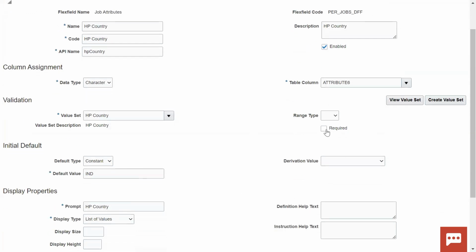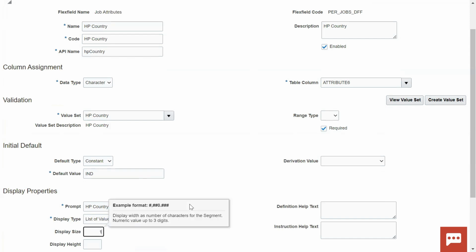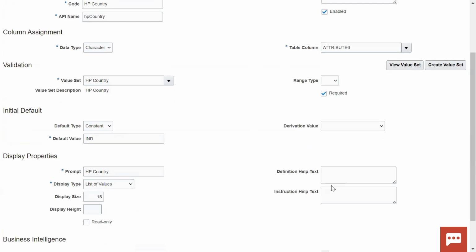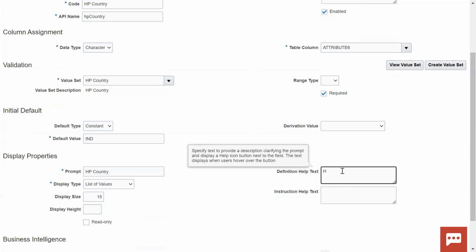If you want to make this field mandatory, check this checkbox. If you have 2 fields, low and high, where one is low and another one is high, then we will configure the range option. Otherwise, we don't enter it. We can set the display size. Definition help text means, like this, you are getting some hint text, right? This is called definition help text.